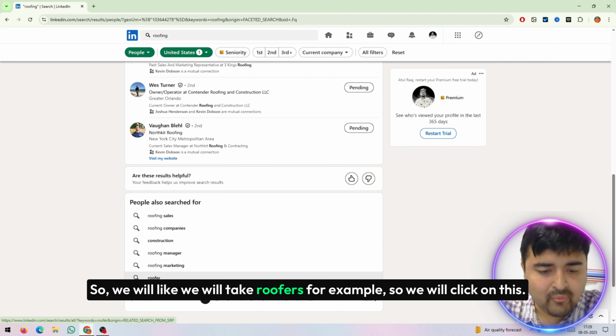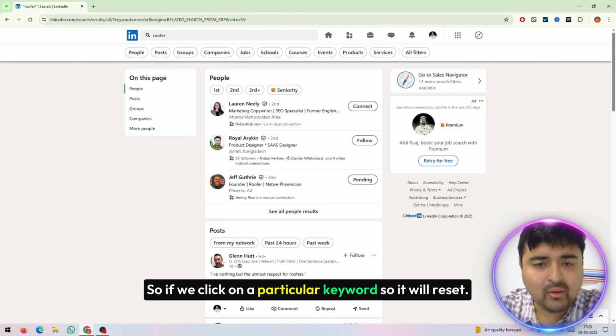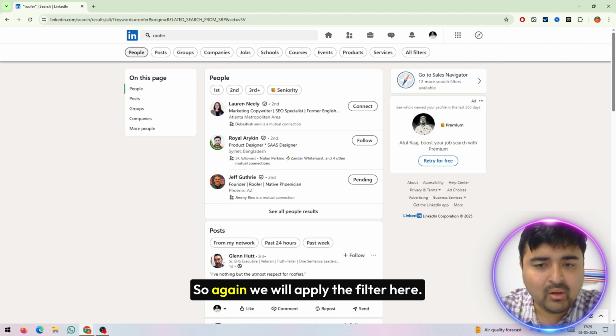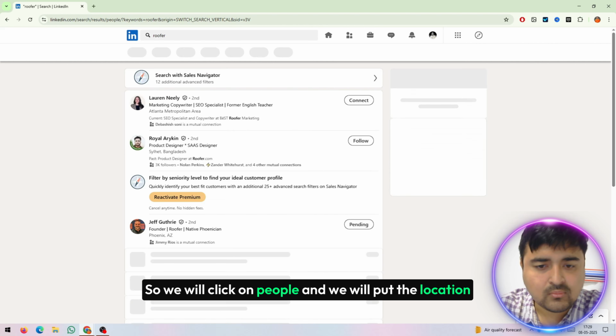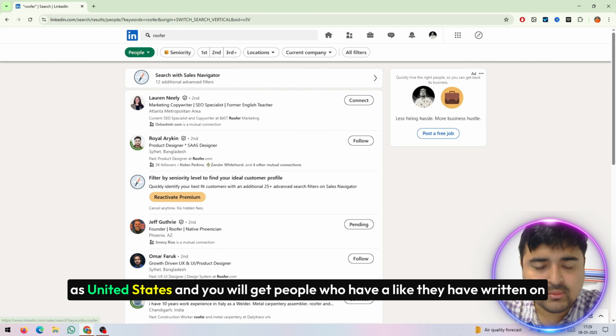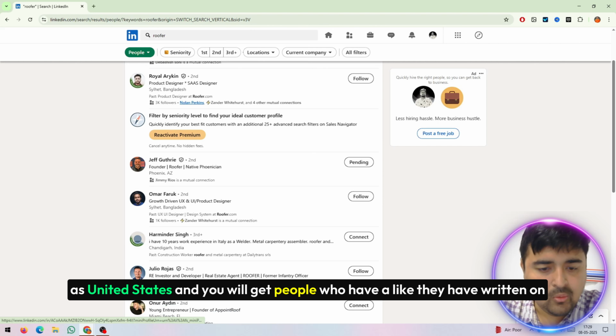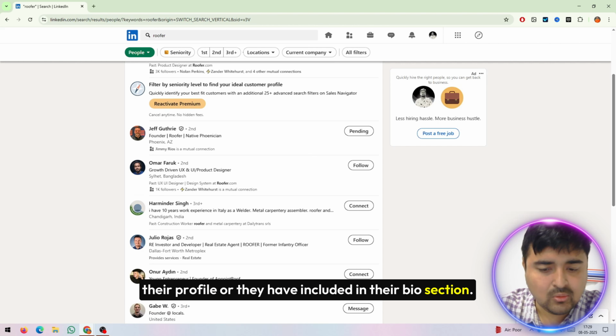So we will take roofers for example. We'll click on this. If we click on a particular keyword, it will reset. So again, we will apply the filter here. We will click on people and put the location as United States, and you will get people who have written it on their profile or included it in their bio section.